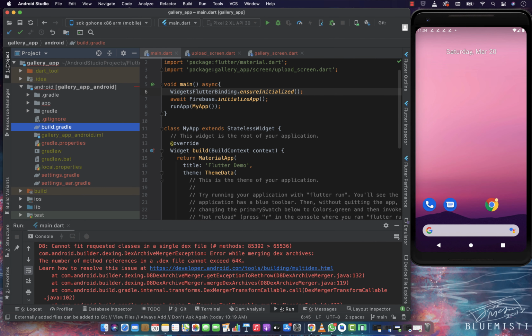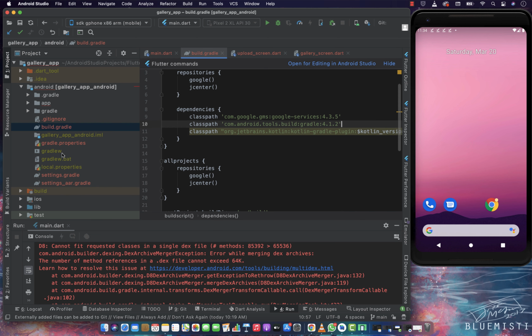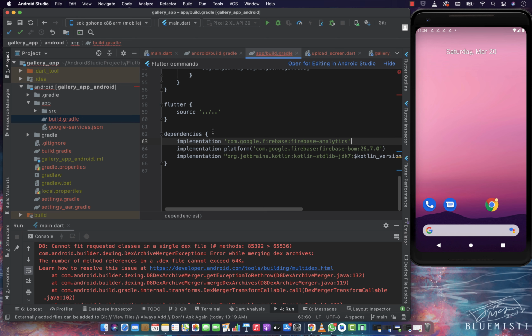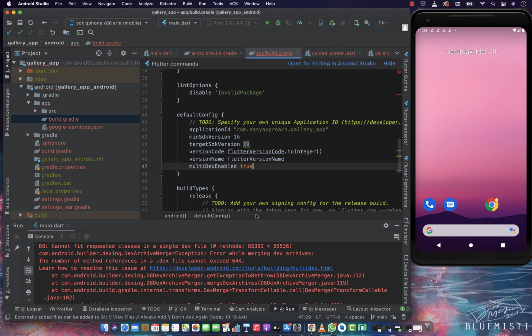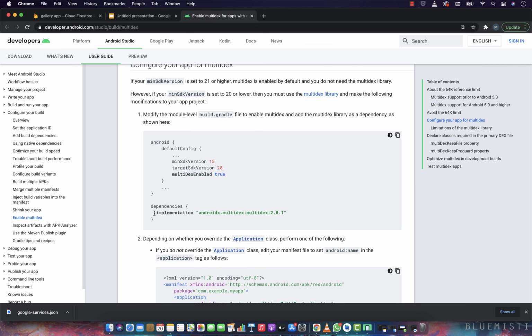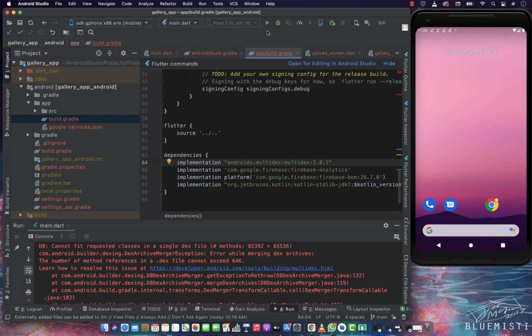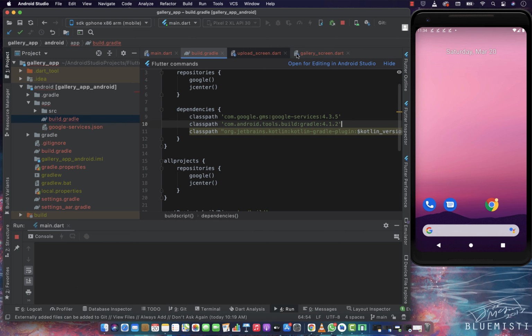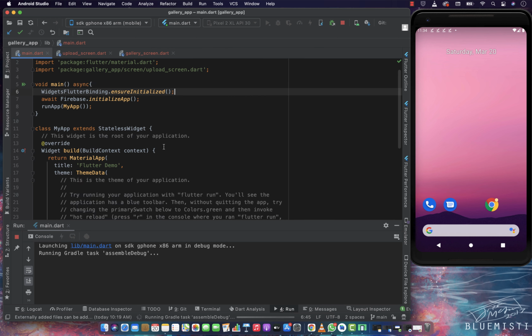So let's open the build.gradle file, which is the app one, sorry, the one inside the app. So in the default config, you have to paste this line, multiDexEnabled true. And in the dependencies, you have to add this implementation line. Okay, that's it. Now let's run the application. Surely, hopefully this will run now.